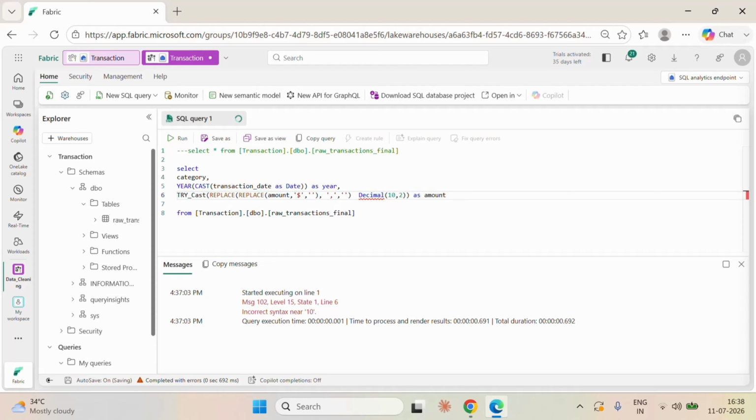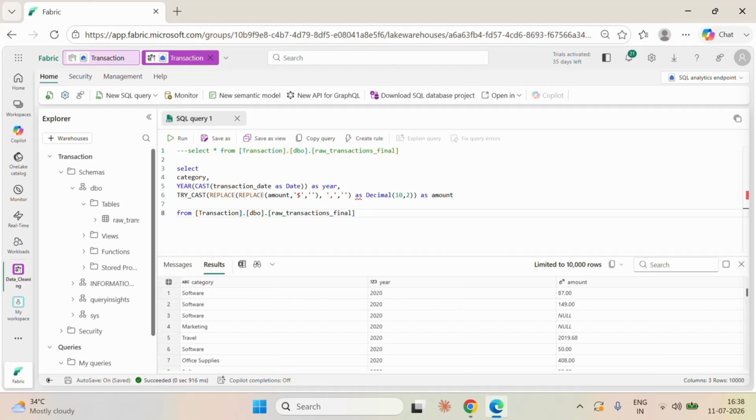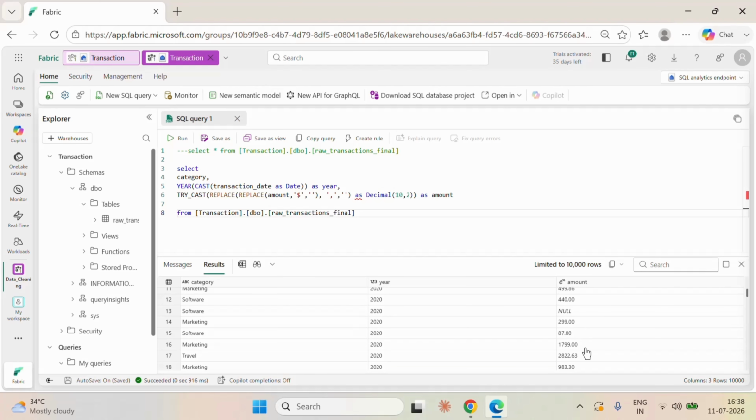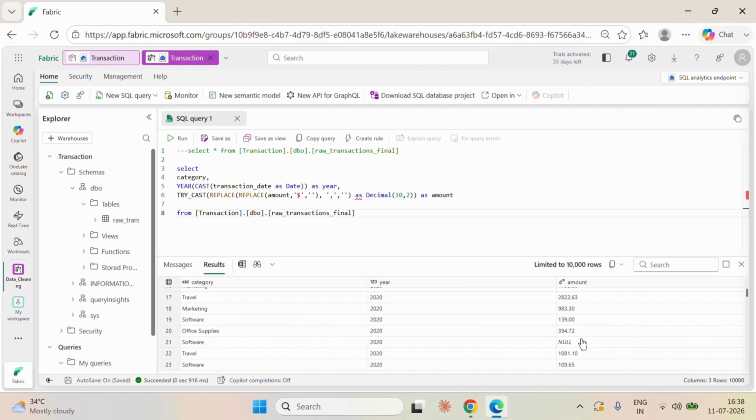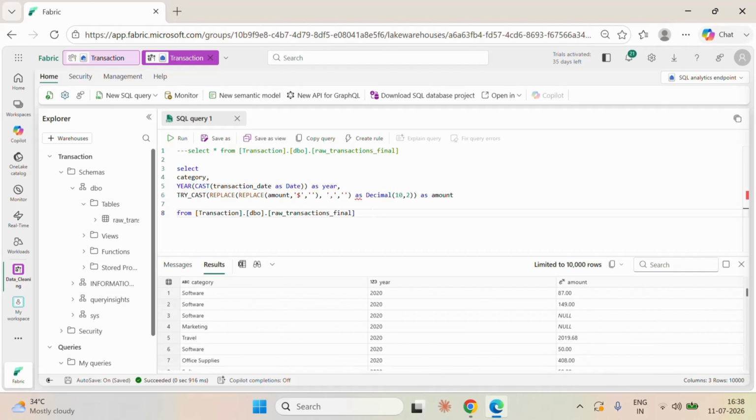Now let me close this one, and now let me run this one. Again there are errors. Okay, a comma is missing. Now this one is okay. So you can see we have replaced the dollar sign as well as the comma, and also we have converted this into a decimal number. So we got this amount column.